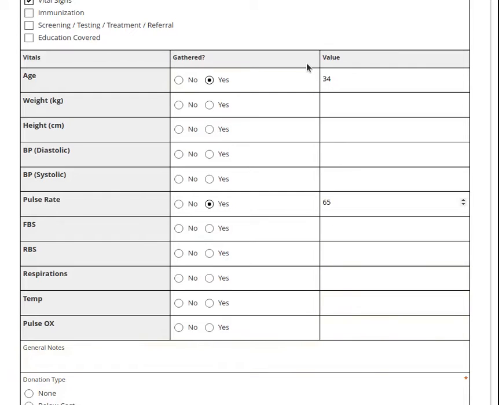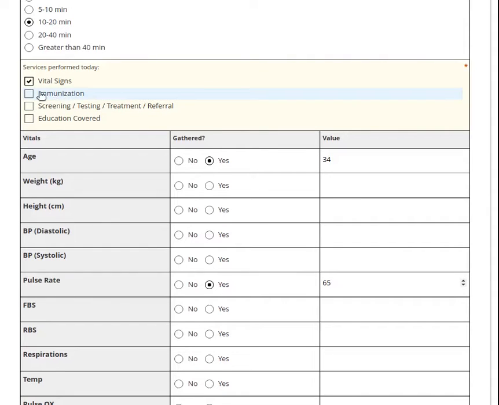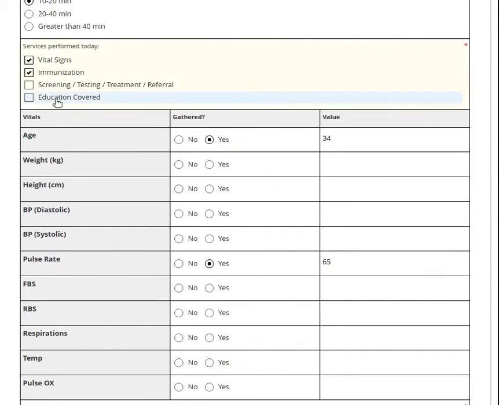And then the next thing that they can do is go ahead and click immunizations if they gave any. Let's assume that they did. When they do, this section shows up where they can type or choose any immunizations they may have performed at the actual visit. Then this is the new section, the screening, testing, treatment, and referral.